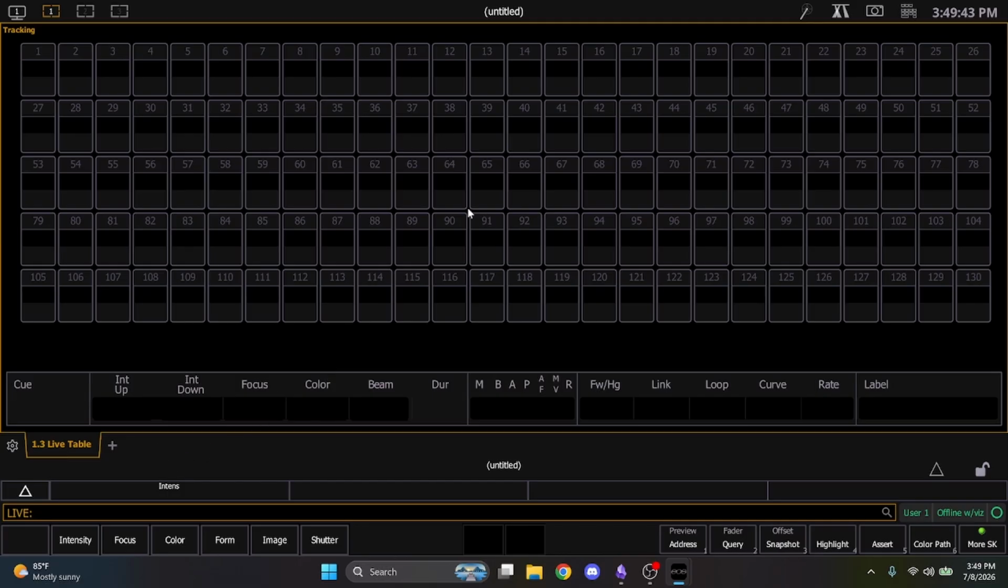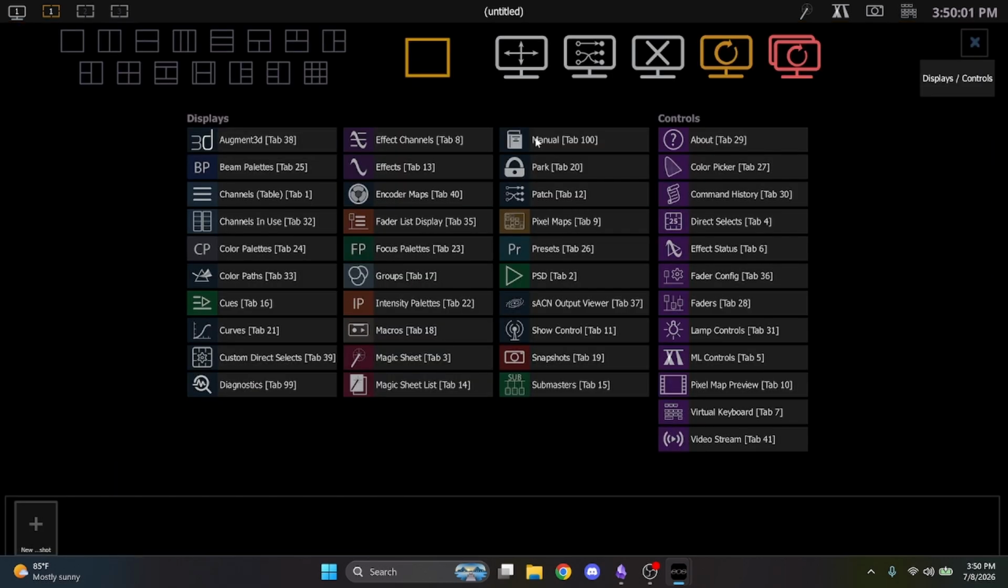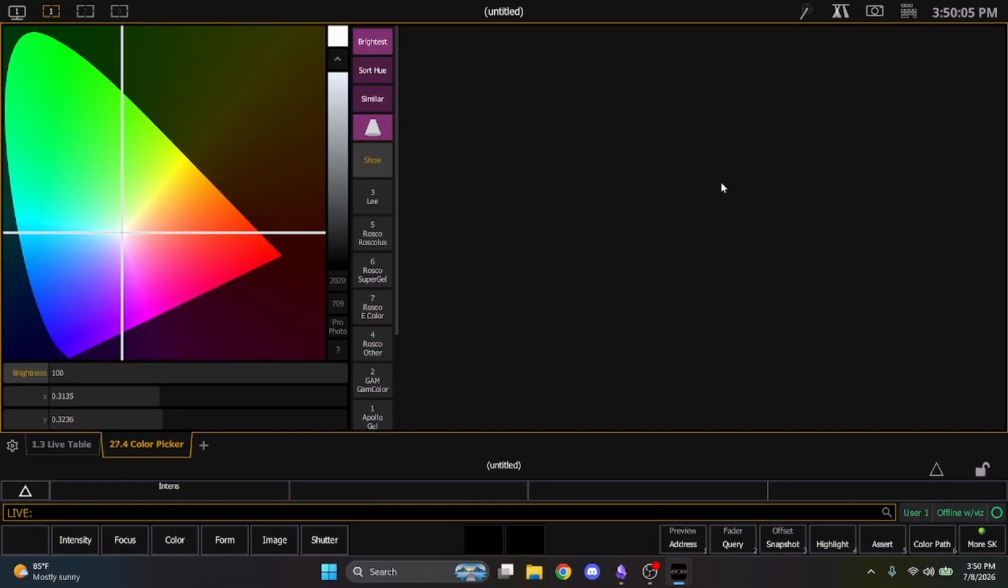So the first one is your live table. This one shows you all of your channels: what intensity, what information, what color, what focus, what mixing, all the different attributes within that. One of the other ones that I will suggest is the color picker.